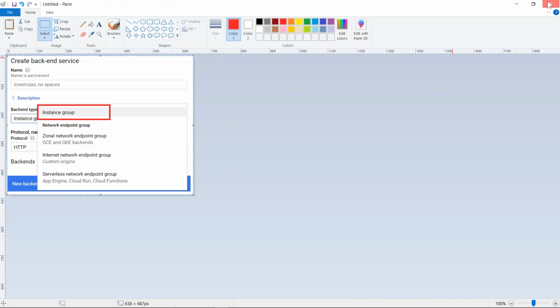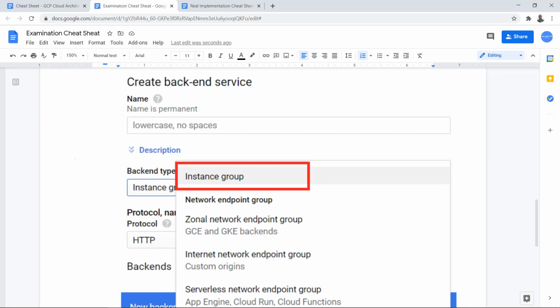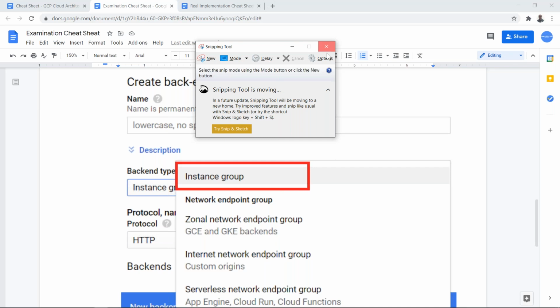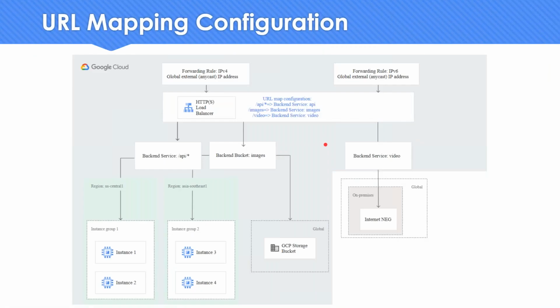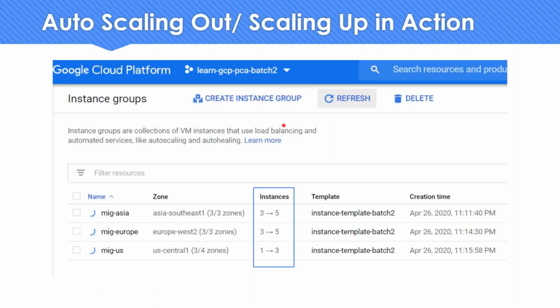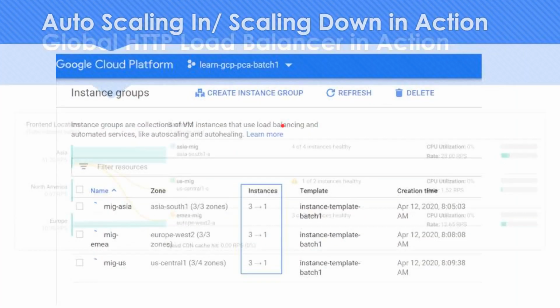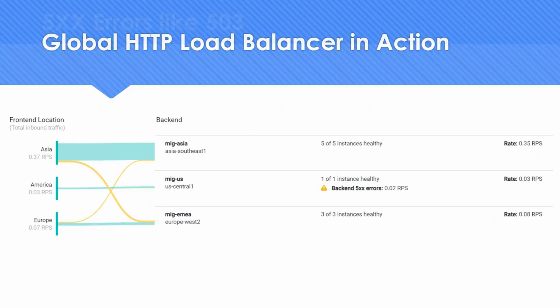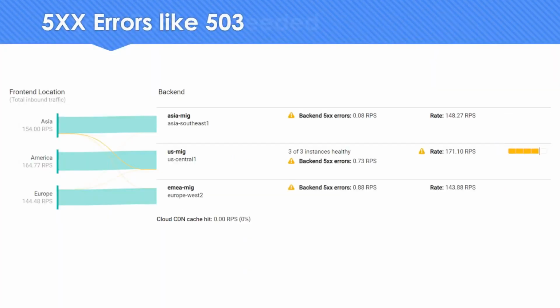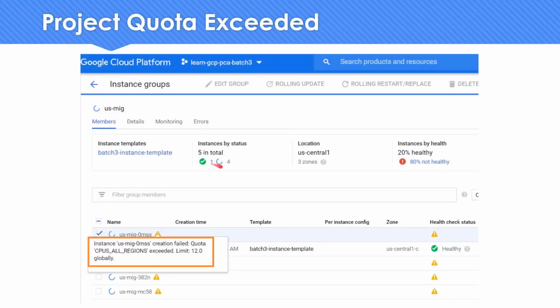I think "not" was missing there. So this is something which we missed, and this is going to be available for any L7 load balancer. Something which we talked about, I'm just going to skip scale up, scale in, scale down, all those things we had seen. We had stopped at the project exceeded quota, which we also saw.